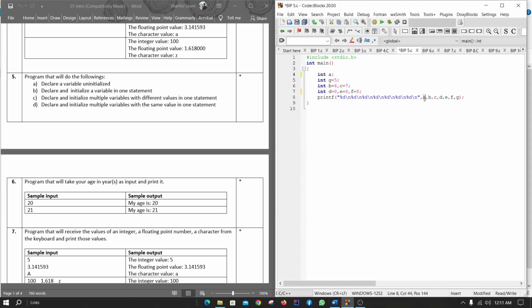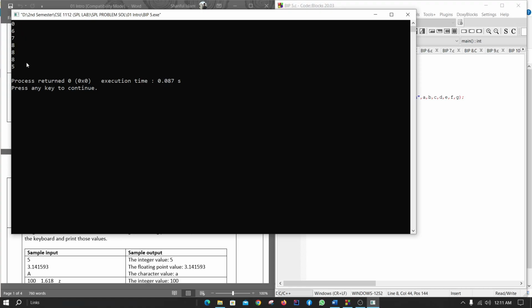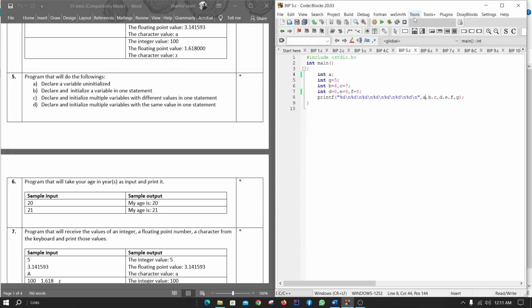So these are the variables of these data types: a, g, b, d, e, f. If I run the code, you can see the values are printed. I didn't set the value of a, so it provides a garbage value.